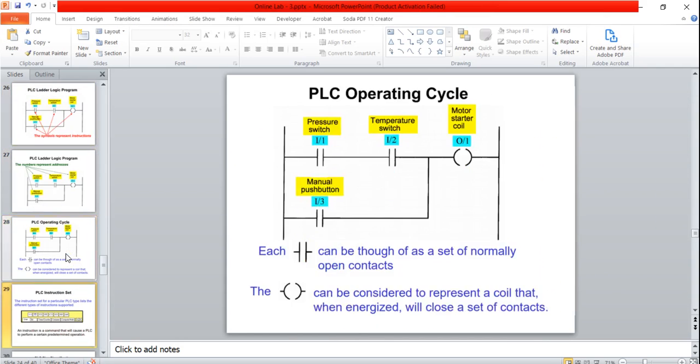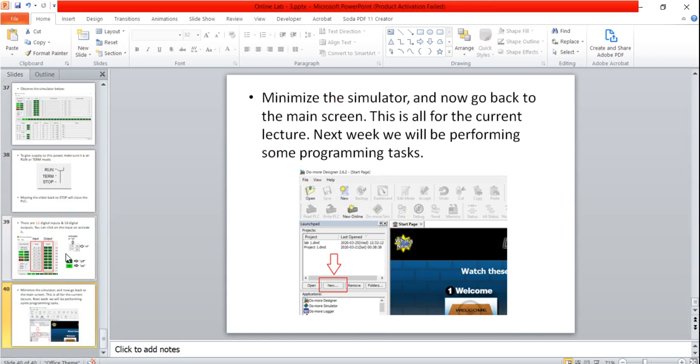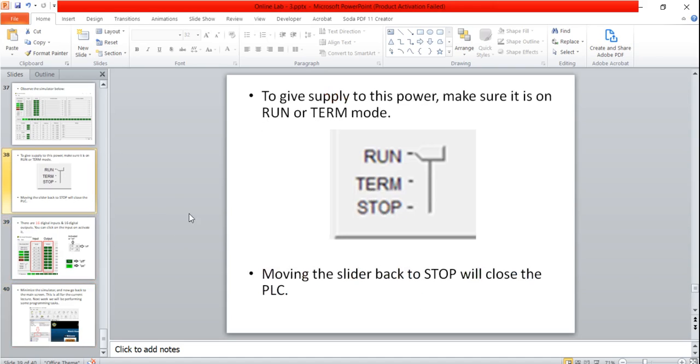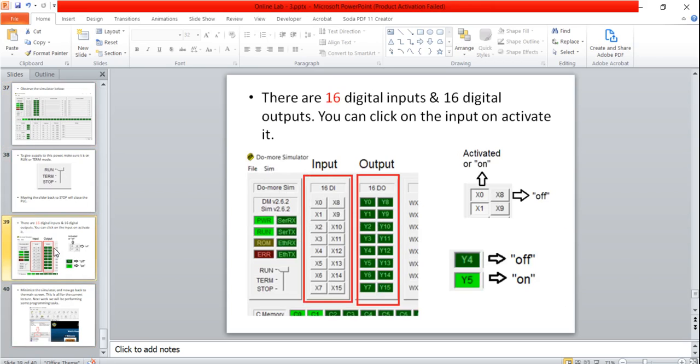So that is it for this lab. I have explained the basics about this simulator, but we will cover this in detail in the next lab.